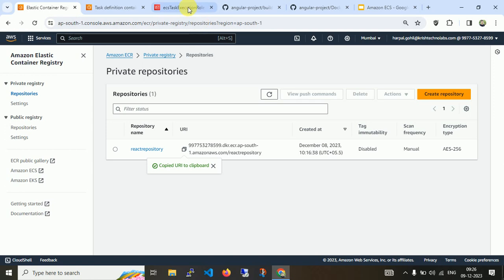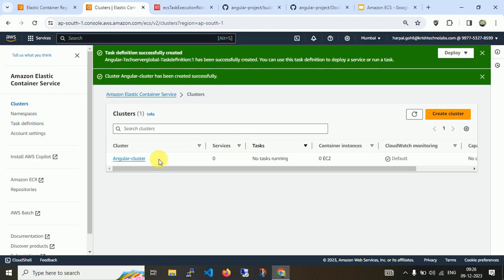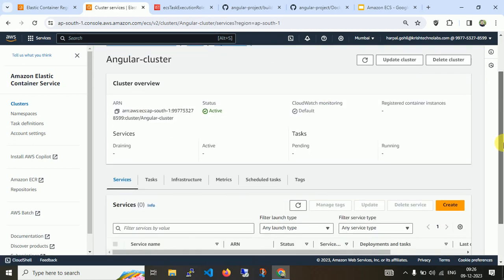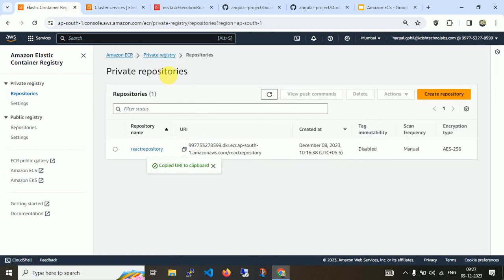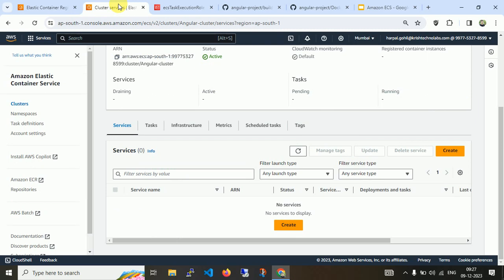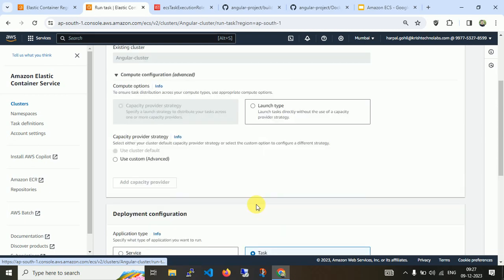Now validating the cluster, I think we will create it. First we need to set up a task to validate whether the image which we uploaded in the last scenarios, that repository, is working fine or not. So I'm going to create a task and validate whether it has the proper output. Let me navigate to task and run new task.